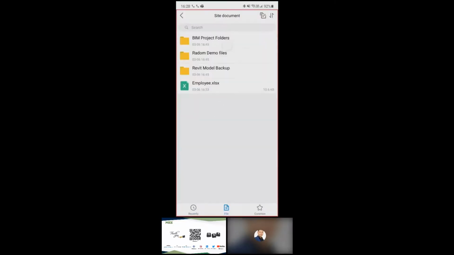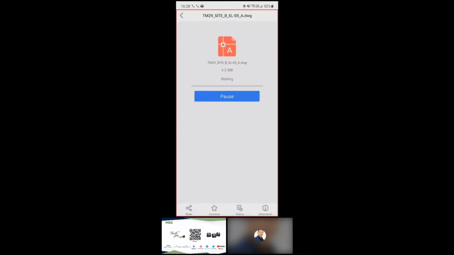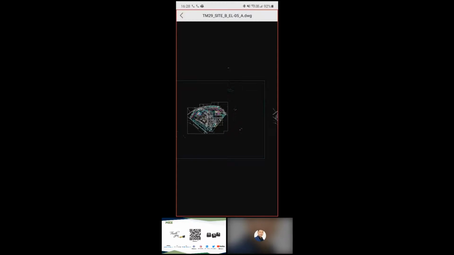The next module is the CDE. The CDE is a common data environment and functions very similar to OneDrive or Dropbox. This is the file management module of ShareBIM. One beneficial feature of ShareBIM is that it is able to open file types without using the native app. For example, this mobile device has no native app to view CAD files, but I can open and view this DWG file on this app with no issues.